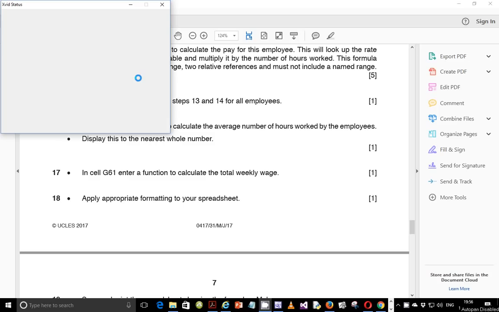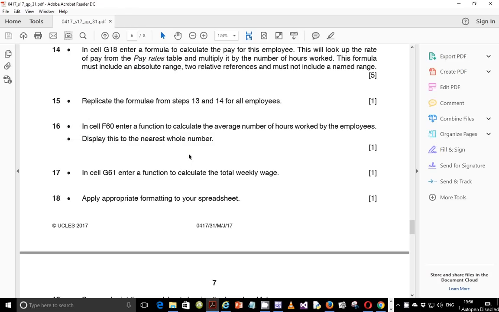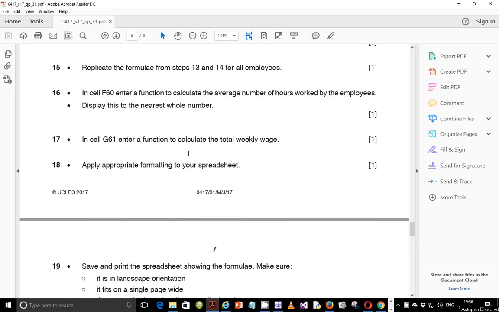In the last video we ended on step number 15, and in this video we ended on step number 16. In this video we pick up with step number 17, and then it will see us through to the end of this paper. Step 17 says that in cell G61 enter a function to calculate the total weekly wage.